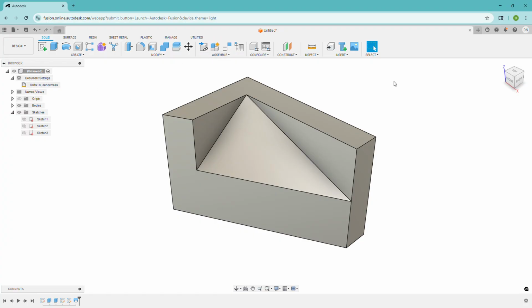Now, I am doing this in Fusion and not SolidWorks, but it shouldn't matter because we still have the same basic sketch tools and modeling tools. So yeah, there you go. That's how you do it.